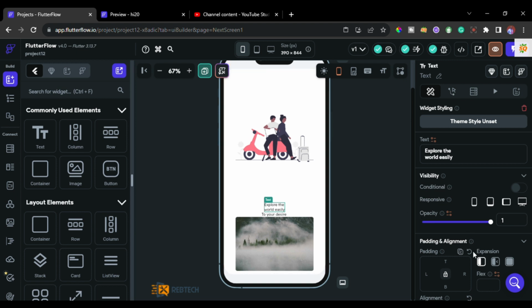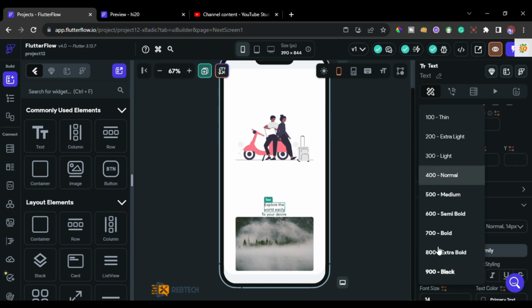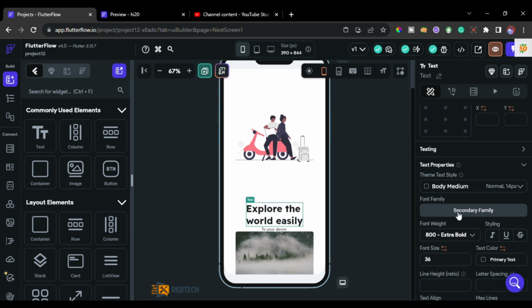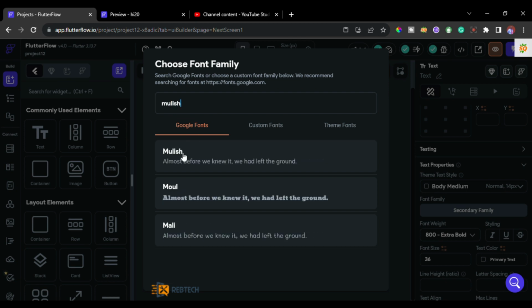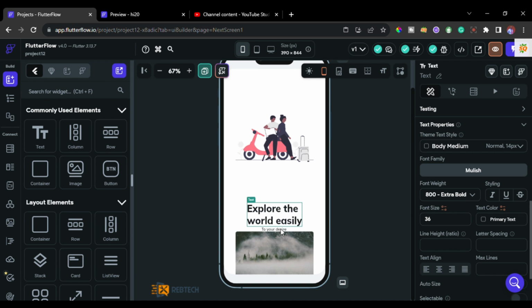Now when it comes, this font weight is 800. Let's set 800. Now the size is 36. Now the font family, so the font is Mulish. You see? Let's select that one. That is cool. The background is black, so we don't have any issue.